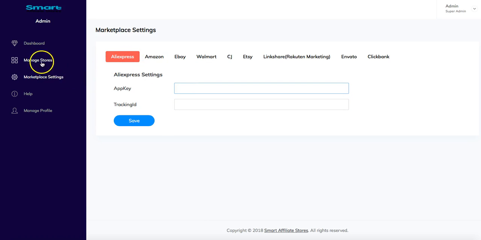So in the marketplace settings, you'll see that there's an AliExpress ID, there's an Amazon ID, eBay ID, Walmart ID, CG, Etsy, Linkshare, Envato, and ClickBank. So all of these are API keys that you can enter your respective API keys and save them. So the moment you enter these API keys, what happens is the app connects to that particular platform in the backend, and thus you can search for products and import products using your affiliate ID and have them updated in the store, right? So that's what we are doing here.